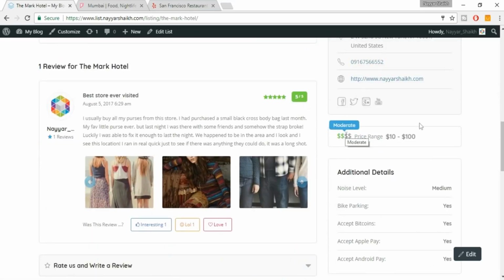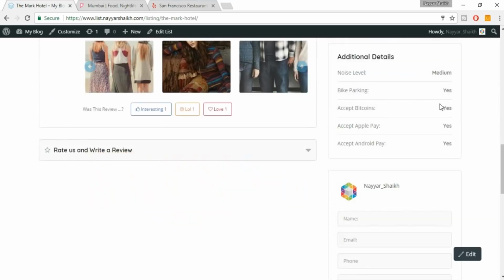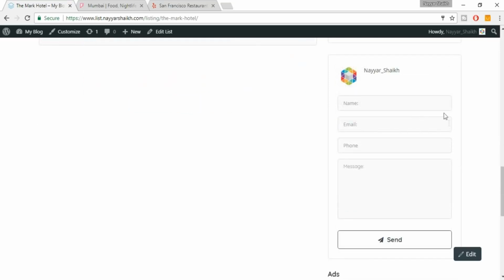Okay, then we have some additional details. For example, you can provide additional details, whether your listing or your business has bike parking and so on, whether you accept bitcoins or not. So you can provide different options to the user. Then you have a contact page. If the visitor who is seeing your listing wants to contact you, he can mail the admin. So basically the website owner, the admin, is the middleman between the visitor and the listing owner. Okay, so this is really important.